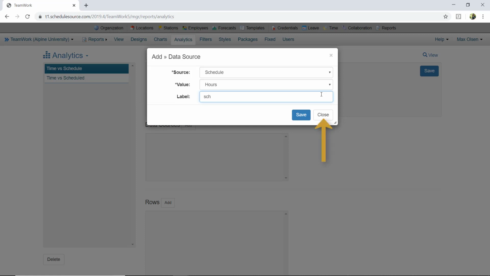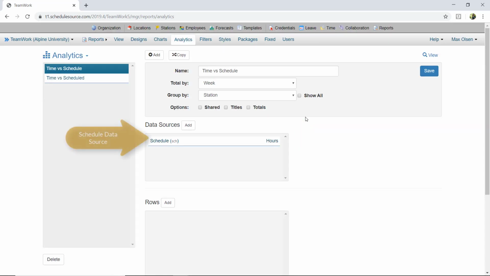If you changed your mind and you don't want to add this data source, click Close. I do, so I'm going to choose Save. Analytics reports are powerful because they can compare different data sources. So I'm going to select another one.